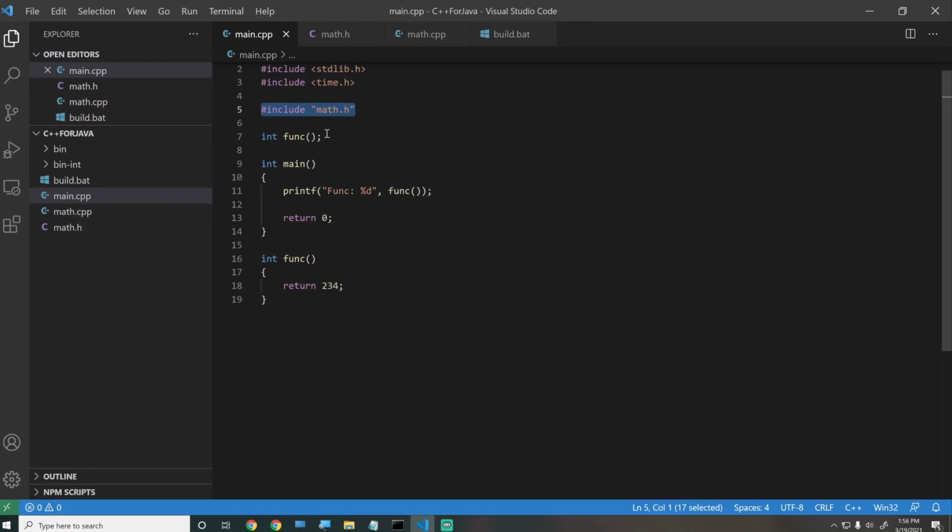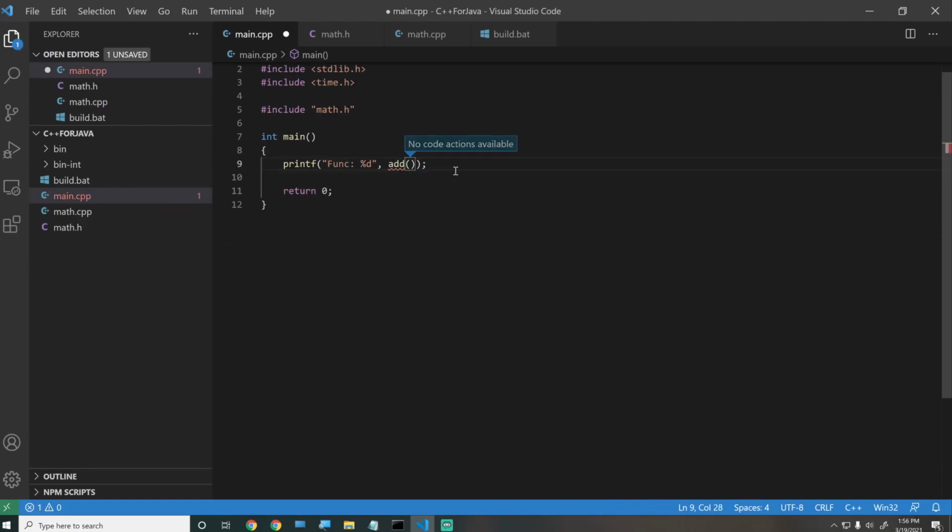But I'm saying include math.h. Okay, so we're saying include those declarations. So we know that there is a function called add. And we're going to say add 2 and 5, okay?